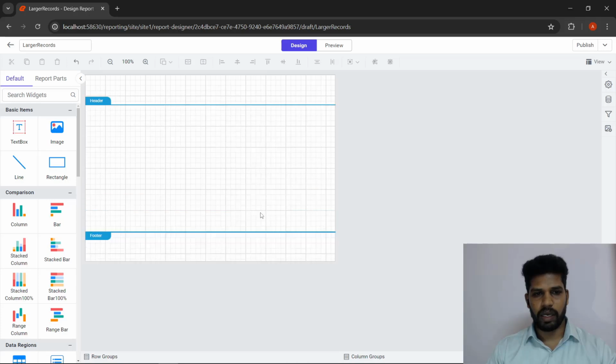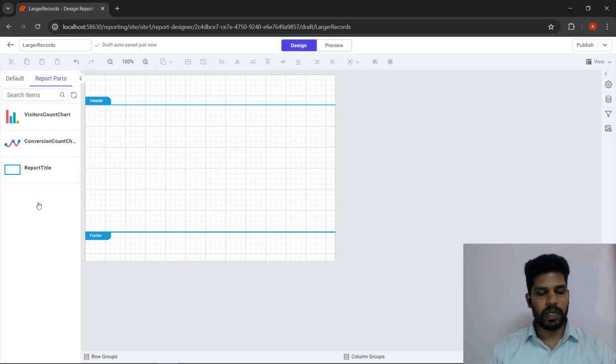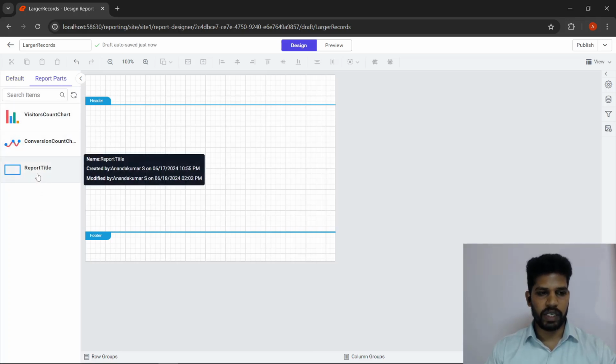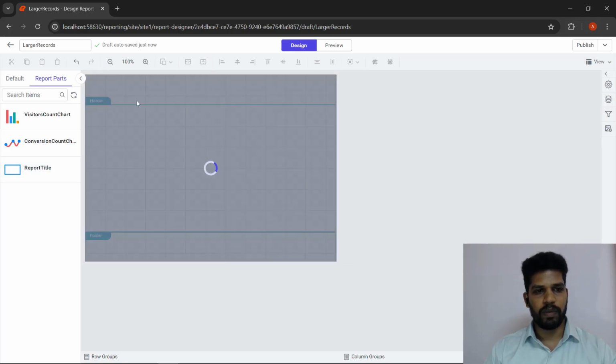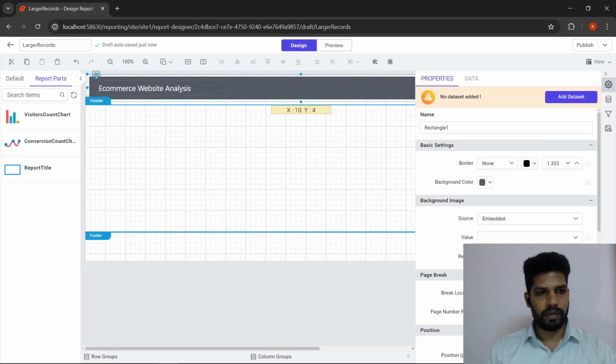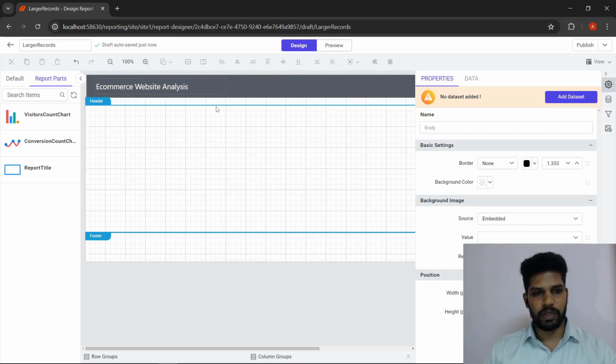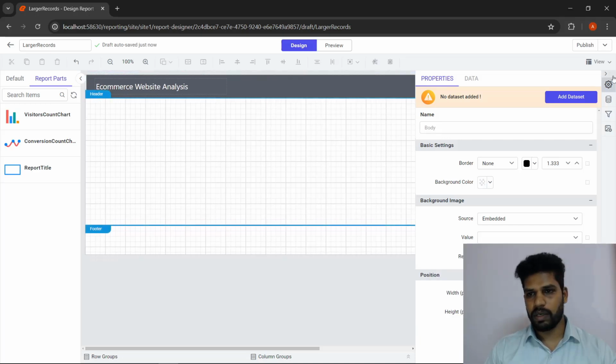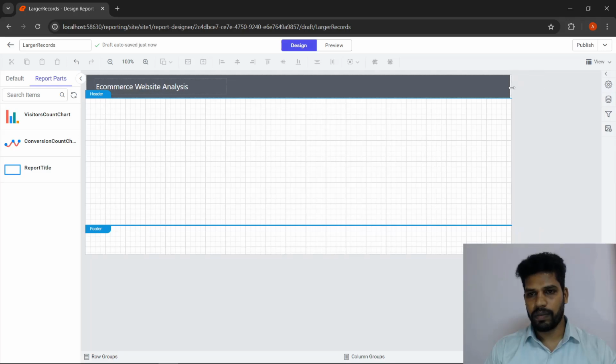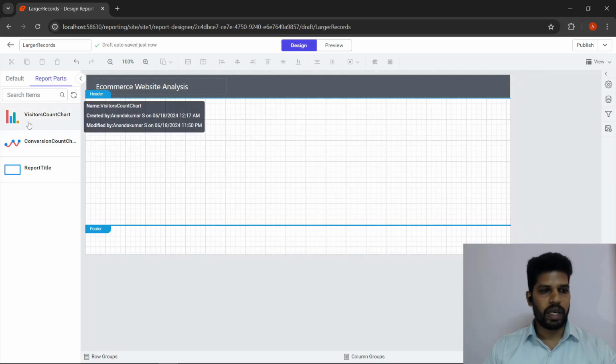I'm adding a header. Here we can see two items. One is default, another is report parts. The report parts are already saved widgets. You can create one and save it to the server so other users can utilize it. So I'm reusing the already created report parts, arranging the positions. Similarly, I am reusing the already created chart item.